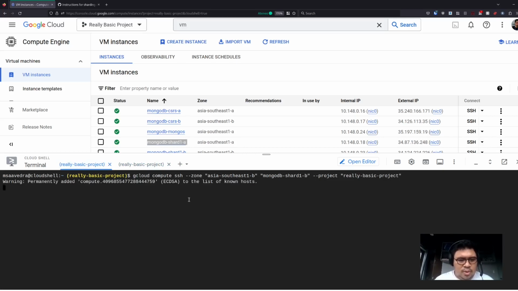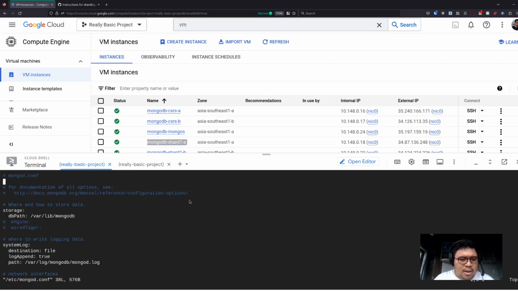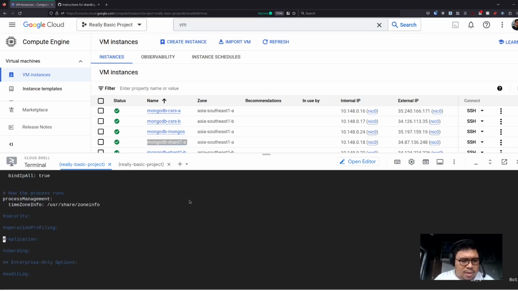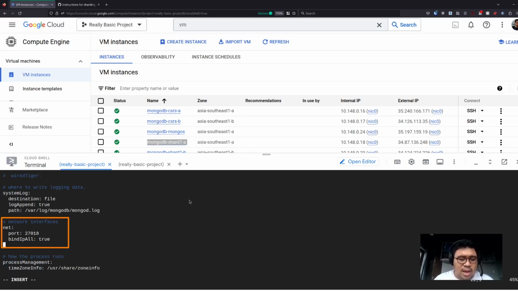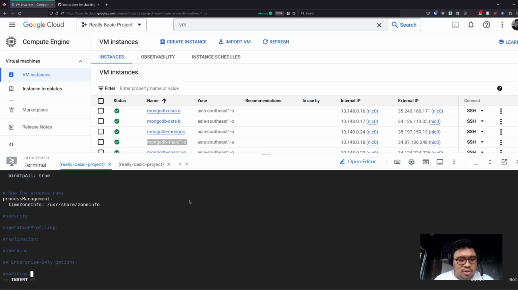Okay, so again, what I did with the config server is very similar to what I'm going to do with the sharding servers. I am going to be editing the file, and I will be changing the port for this server. So the port for shards on MongoDB is 27018. So 27018 would be the default port for MongoDB shards. I'll also need to configure replication and sharding.